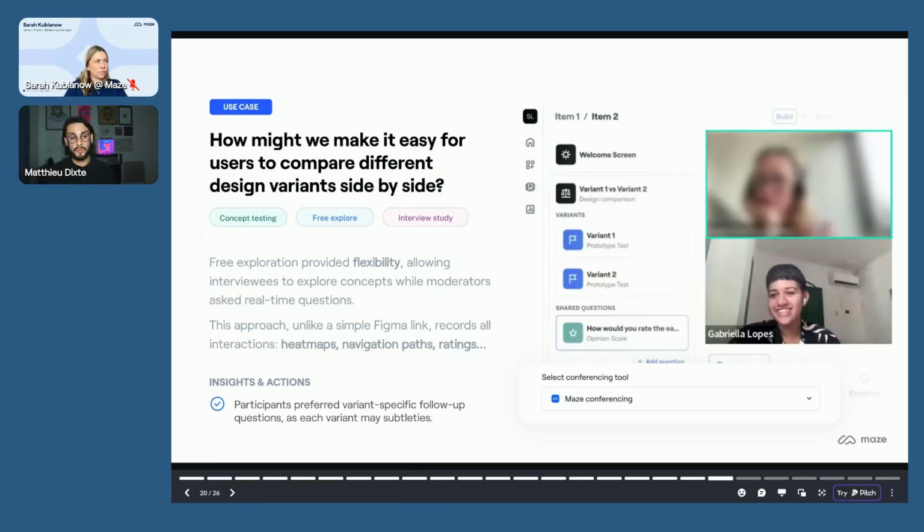But it was also a way to use the report from the unmoderated prototype, such as Sarah presented earlier, to get the different interactions and the quantitative KPIs, such as the click heat maps, the navigation path, the rating, and the concept preferences. So it was a way to combine both the real-time questions and the qualitative feedback that we can get about their impressions, but also a way to keep track of the interaction. And this wouldn't be possible with a simple Figma link, because you can't record the interaction, apart from the video recording, of course.